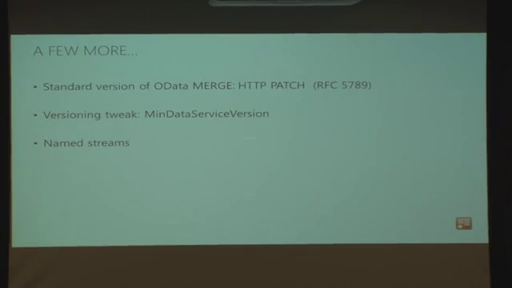So a few other things I'll just mention quickly. We did patch, we had merge. Since we came up with merge, patch became a standard, so we're adopting it. We tweaked our versioning scheme to allow clients to not have to implement all the way back to V1. If you want to say, look, there are some glitches in V1 I don't want to deal with, I want to start with V3, then you can do that and still work with servers that are new and understand it. And we did name streams.